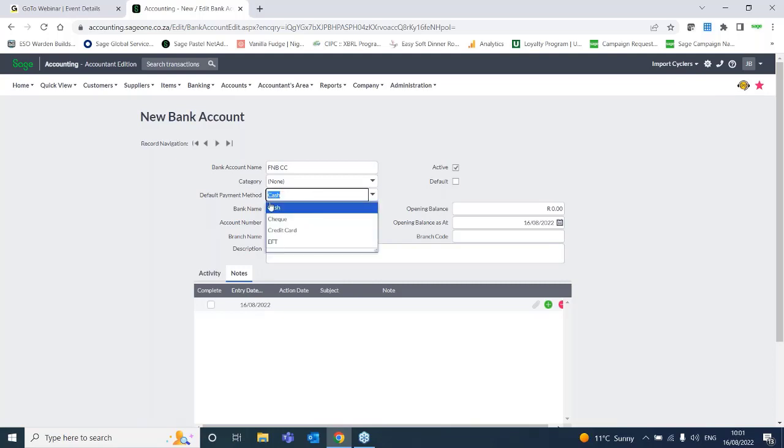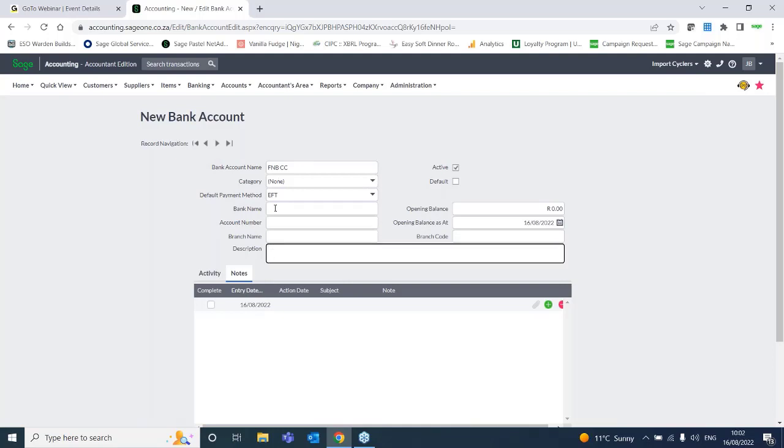Then you've got your default method. So what normally comes in here? For example, maybe the payment method is EFT. When you're paying your suppliers and stuff, it's via an EFT. That's what you're using. So you can put the default here: cash, check, credit, EFT. Then guys, you've got your bank name, account number, branch name, description. You don't need to fill those in, but you can.